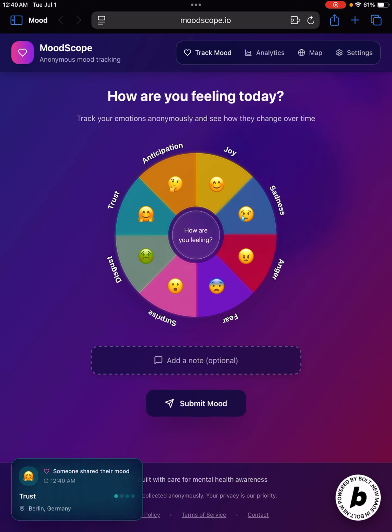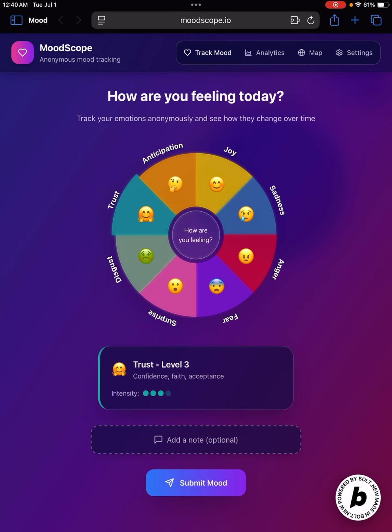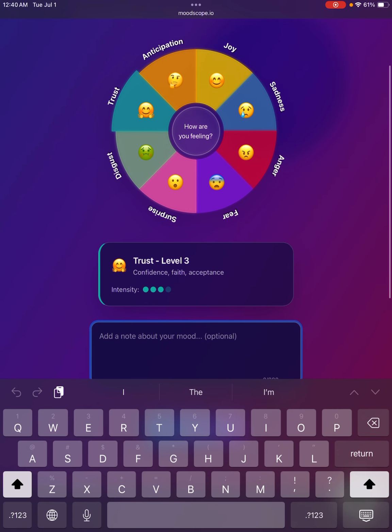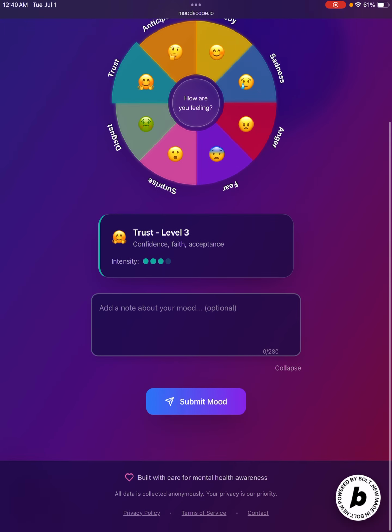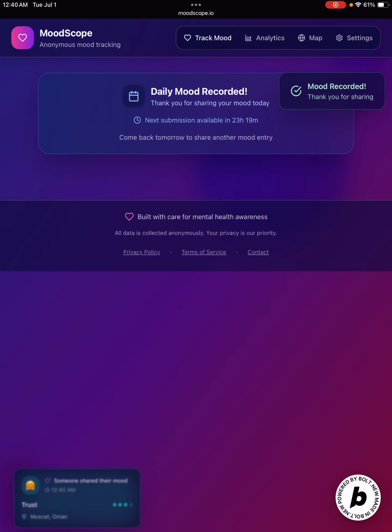Basically, you can just pick an emotion, how you're feeling. Let's say you're having feelings of trust, and then you get to choose what level of intensity you're feeling that trust. And let's just go with strong for this. And you can even leave a note if you'd like, and then just go ahead and submit the mood. And that's it, it's been submitted.